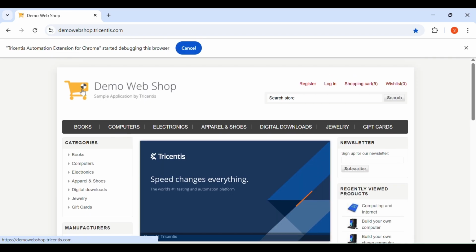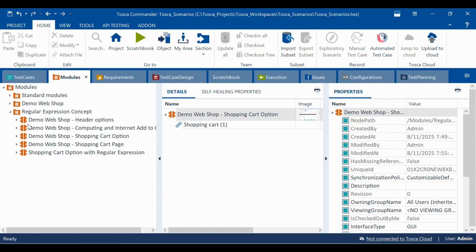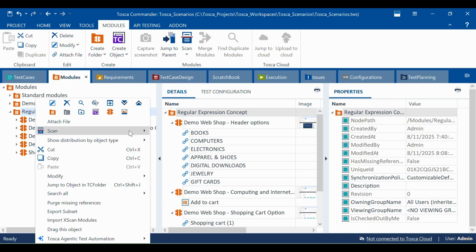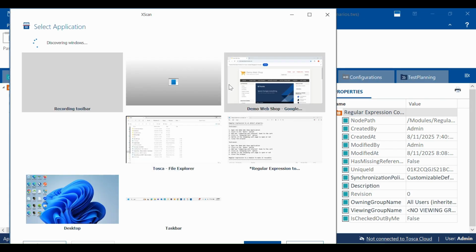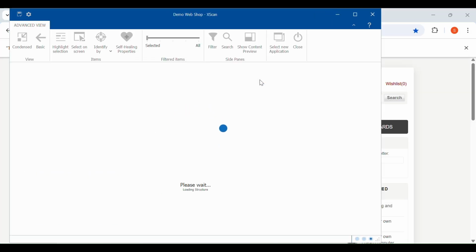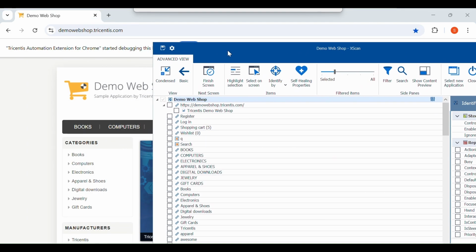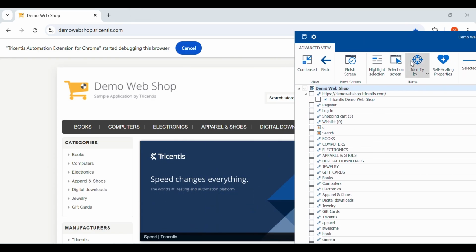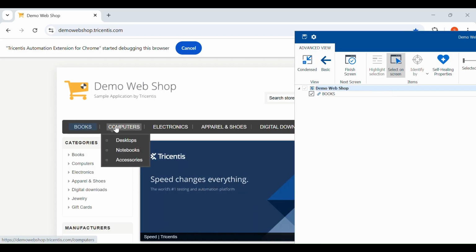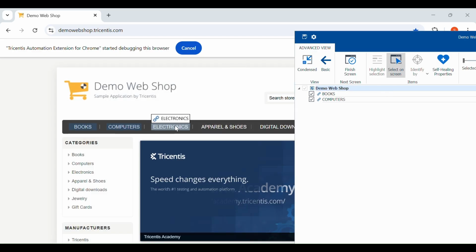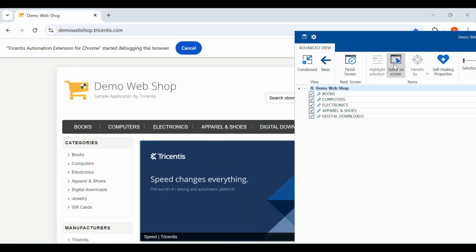So I come to this home page. I go to this module and let me right click on this and let me scan this page and identify these options for you. Okay, the header options. This is the module. So I'll use identify by option here, or select on screen option. I use this books and computers and electronics, apparels and shoes, and then digital downloads and a few other things we have there.